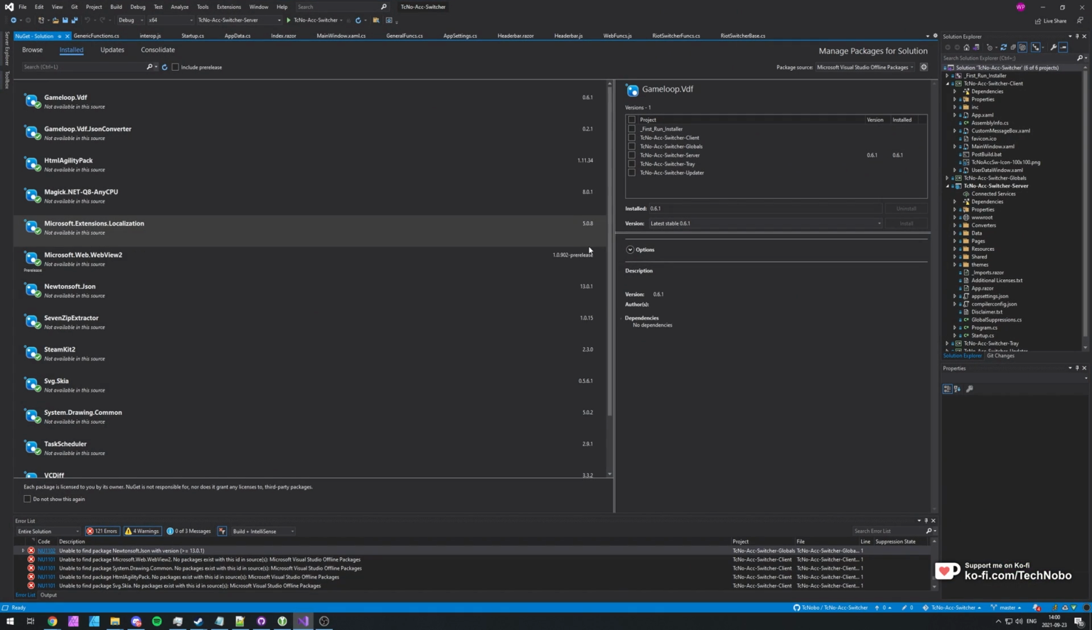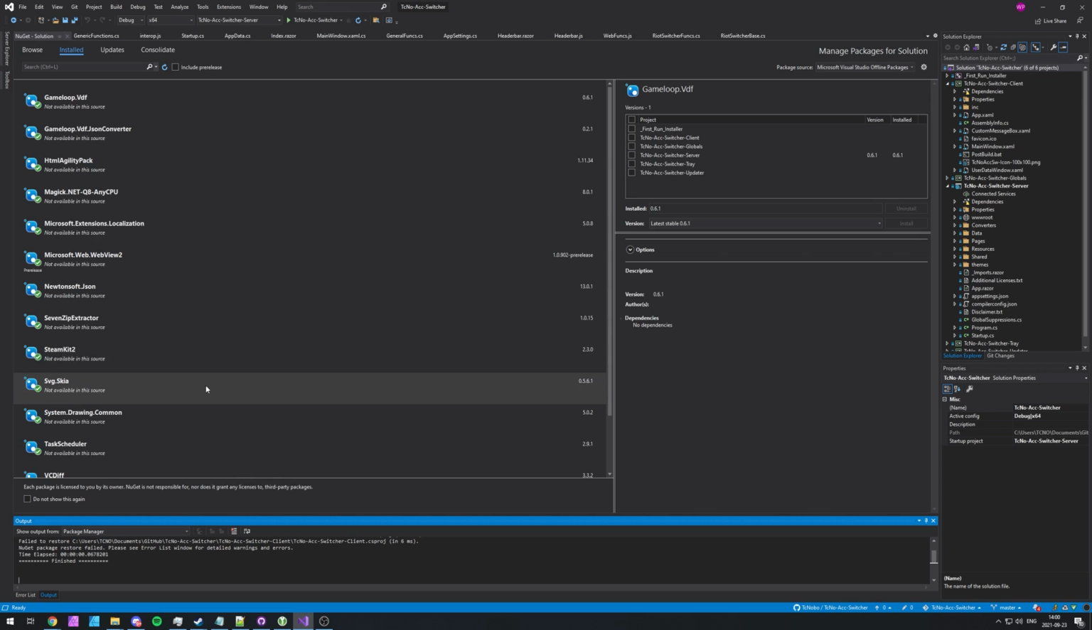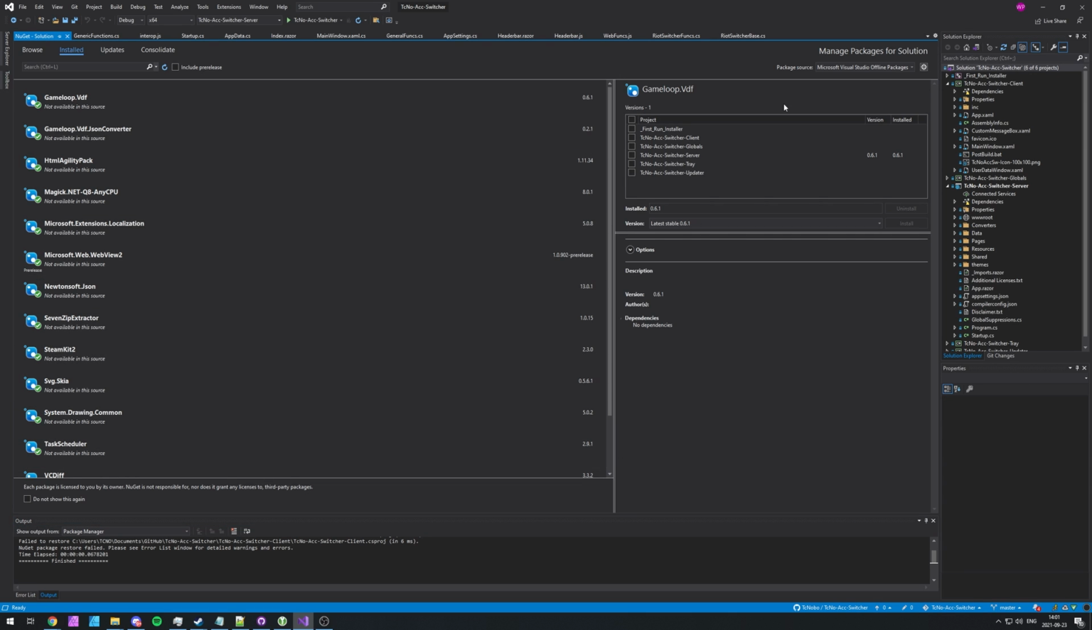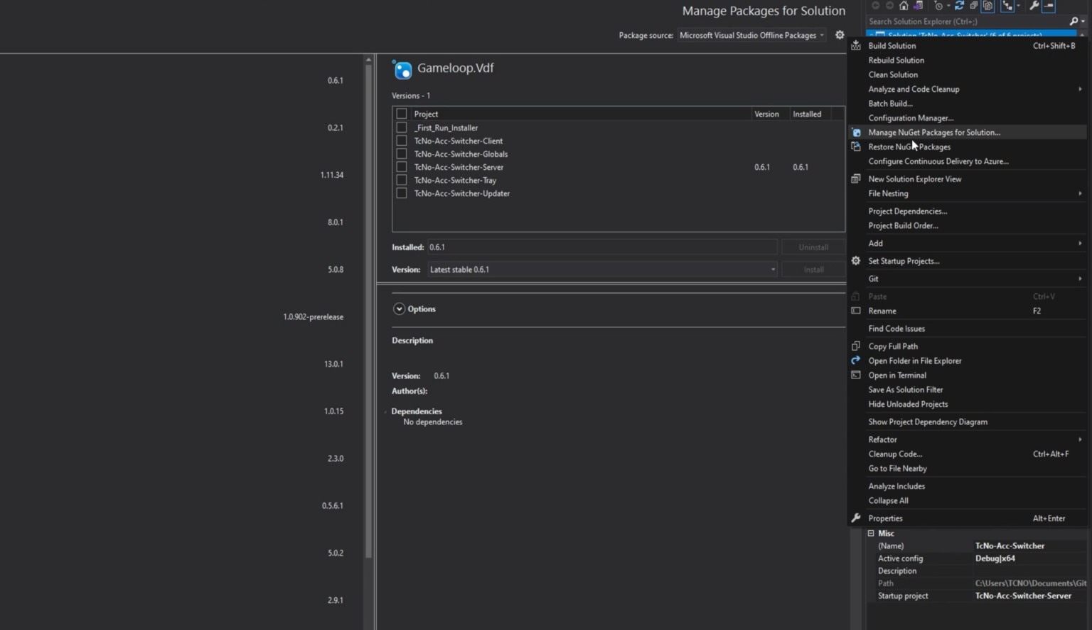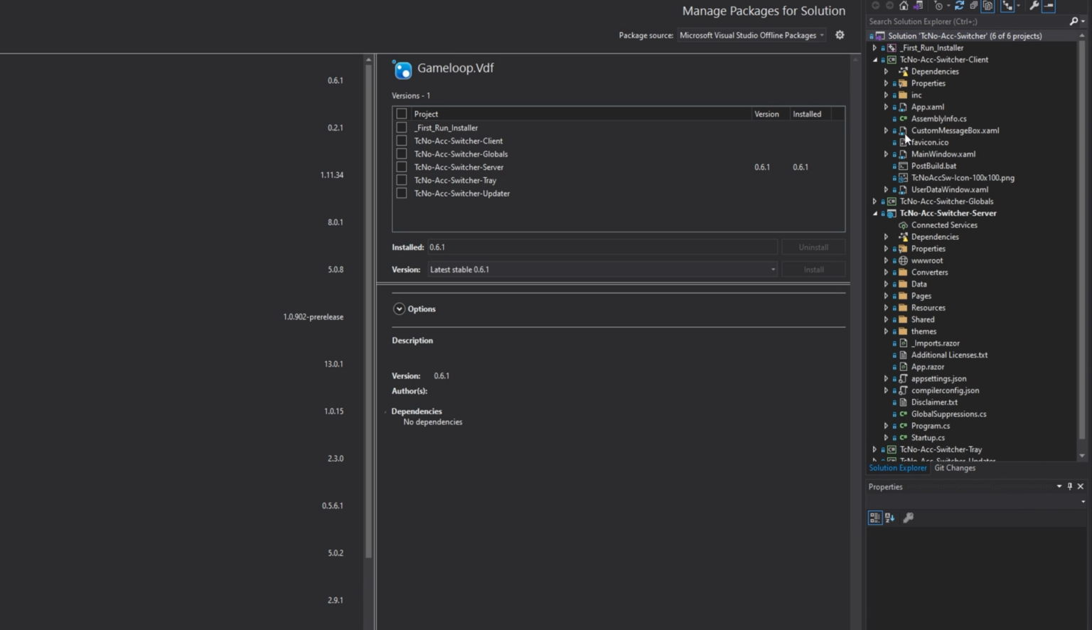I've got Visual Studio open here with a project that I'm working on, my open source TcNo Account Switcher for switching accounts quickly on Steam, Origin, etc. All of the NuGet packages don't seem to work, and whenever I hit run or try and restore the packages, I just see "not available in this source." In order to get here, right-click your solution and then click Manage NuGet Packages for Solution.